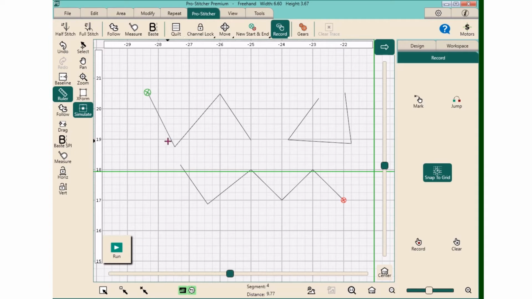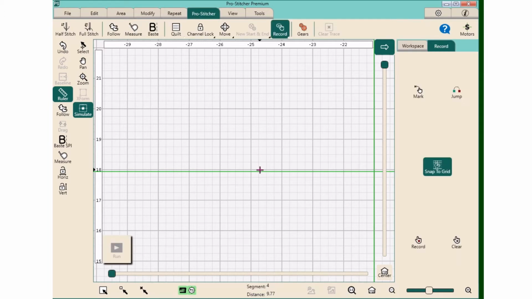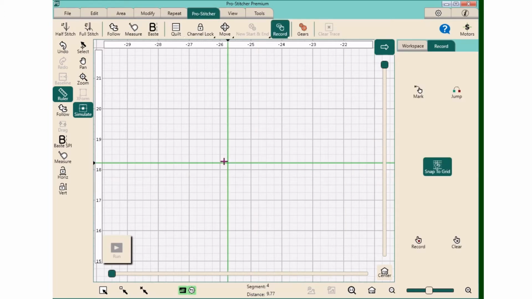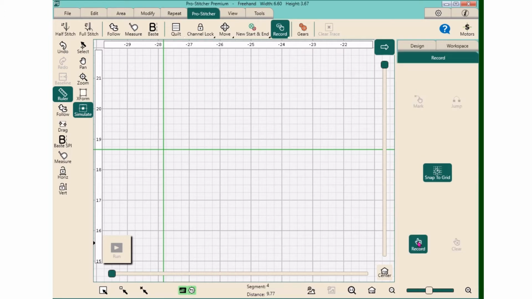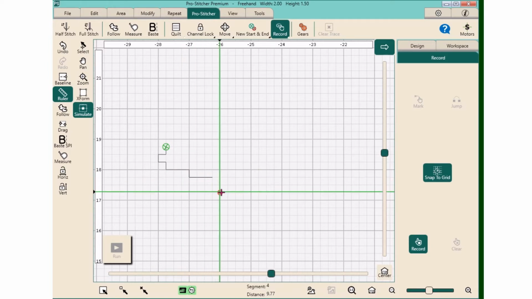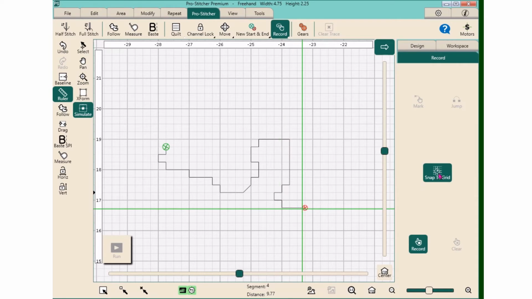Okay, so we've got the idea on that one. Let me clear this out for you. The next one that I'm going to look at on here is record. I'm going to press record and I'm going to grab and hold my crosshairs, or it would be your needle, so you would be sewing, and I'm going to just create a design. Now I still have snap to grid on, so it's giving me lots and lots of angles. I'm going to turn that off.